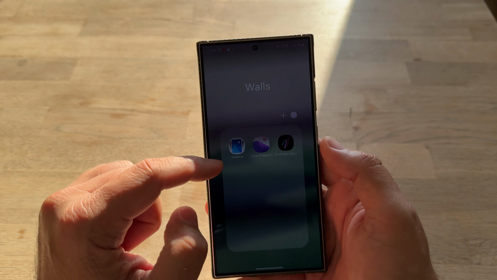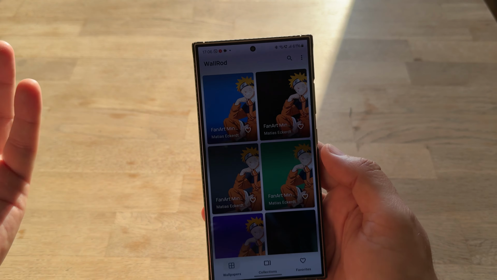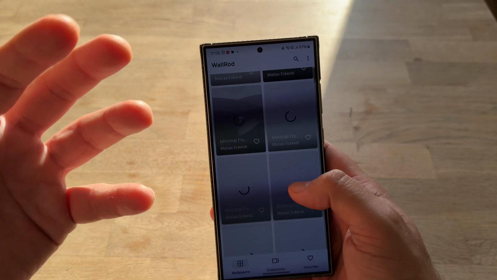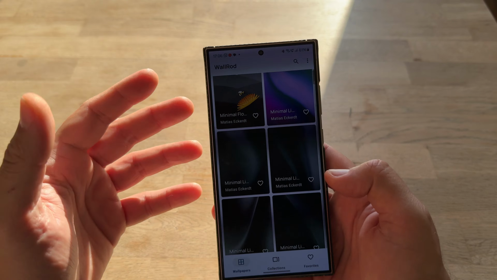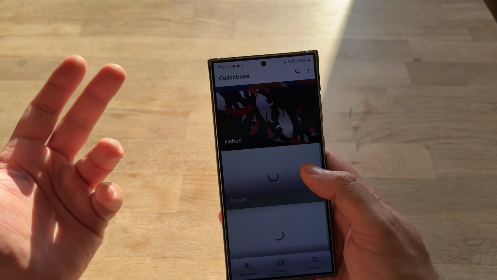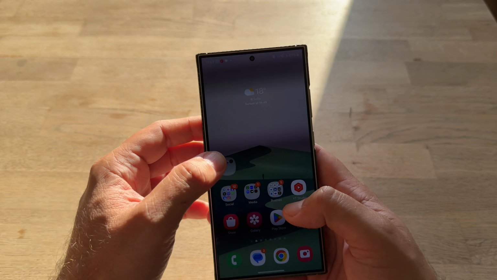The first two are Wallroad and Lunar. They are created by Matthias Eckert. They will just cost you like €2. Insanely good art, handcrafted by Matthias himself. Inside there are also quite a lot of collections: Deer, Villains, Japan, Hero, Fishes, Space, Minimal, Halloween. So it's really good for my taste.